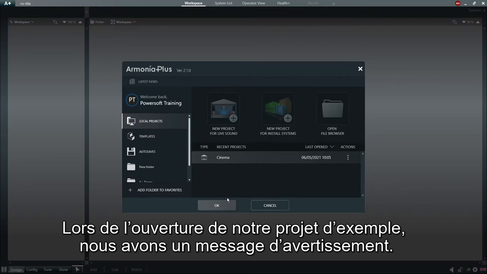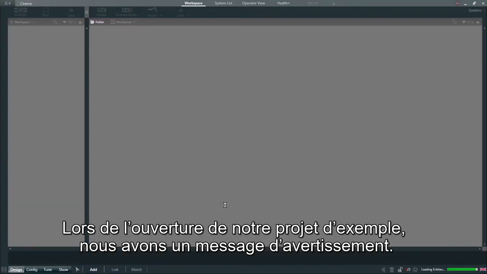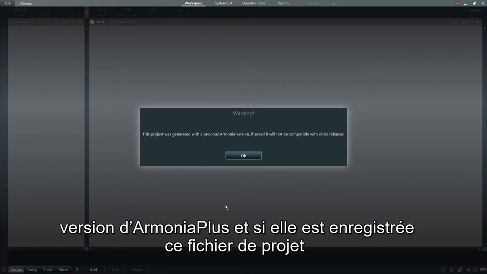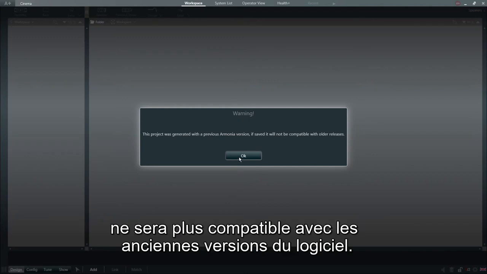Upon opening our example project, we are prompted with a warning message. This message is informing us that the project has been created with an older version of ArmoniaPlus, and if saved, the project file will no longer be compatible with any older version of the software.